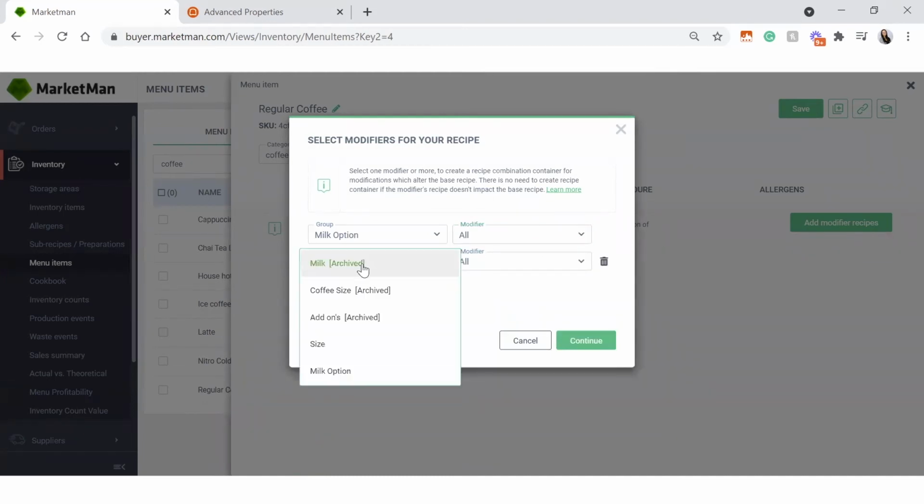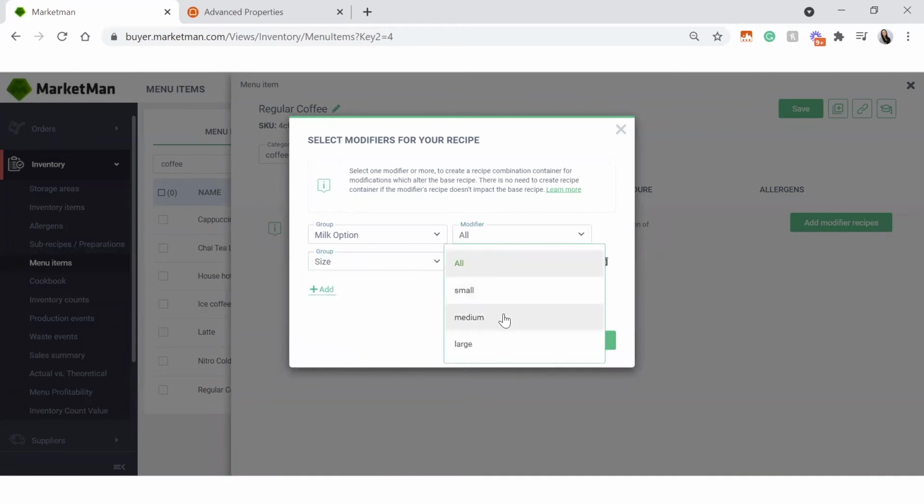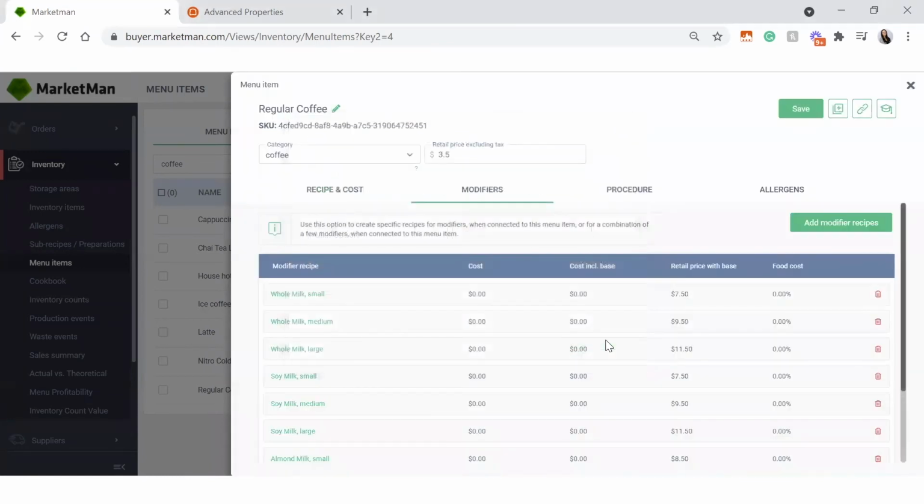I also want to add my size options. By clicking size, I can see all of my different sizes as well. By pressing continue, the system will then calculate every possible combination of milk and size option for my coffee. Here is where I'm going to want to start building out these possible recipes.